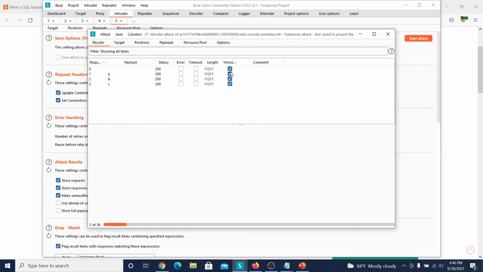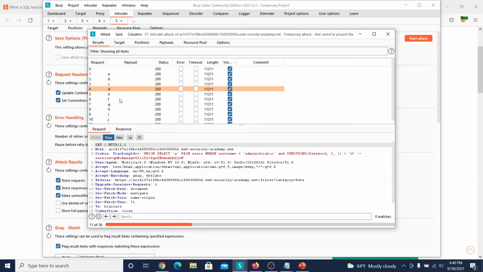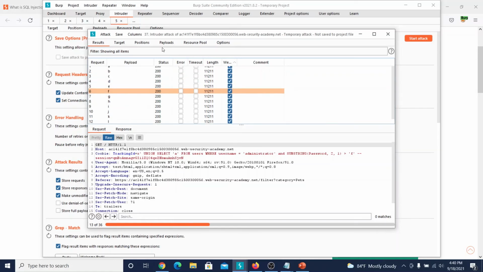And you can see A is checked with welcome back, meaning that this is true. It is greater than A. B, C, D, and it's going through. And we're going to see whenever it stops ticking the welcome back, that is the one that we want.